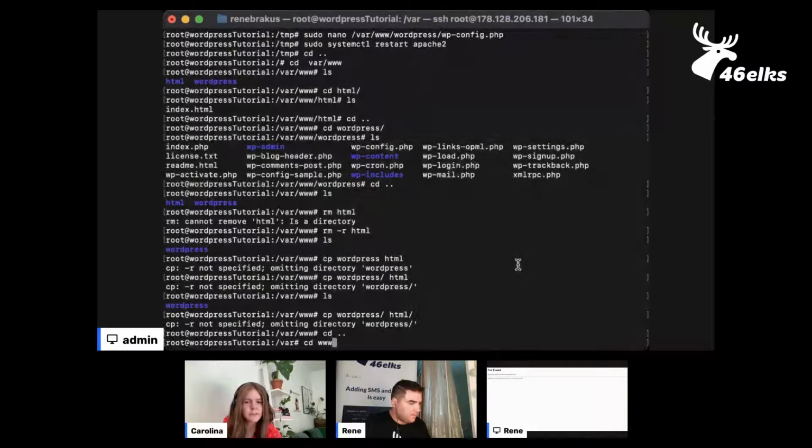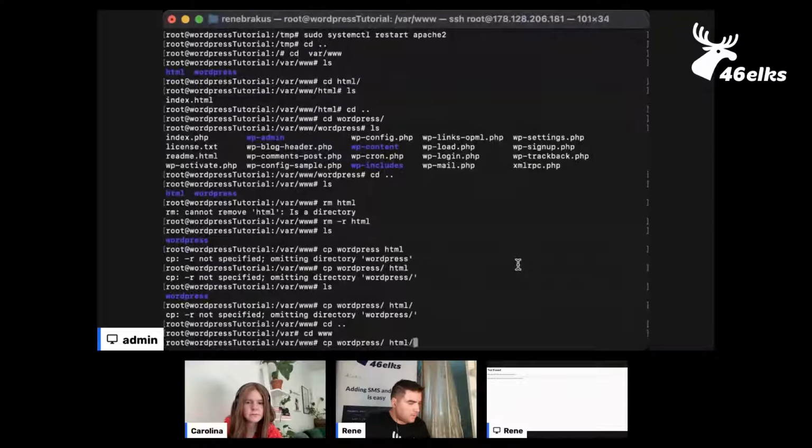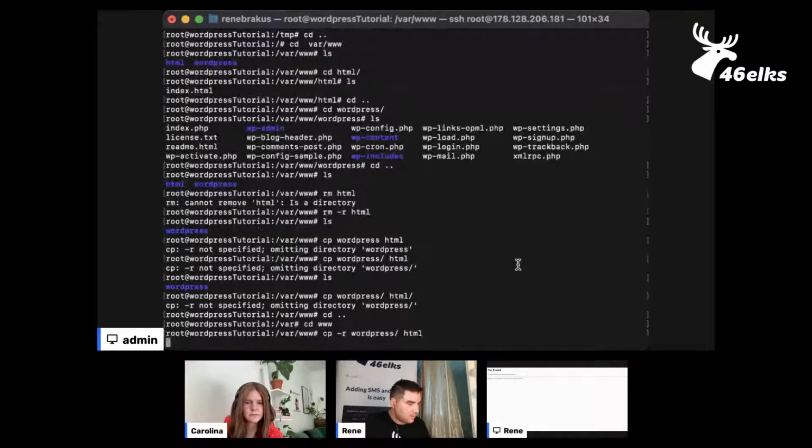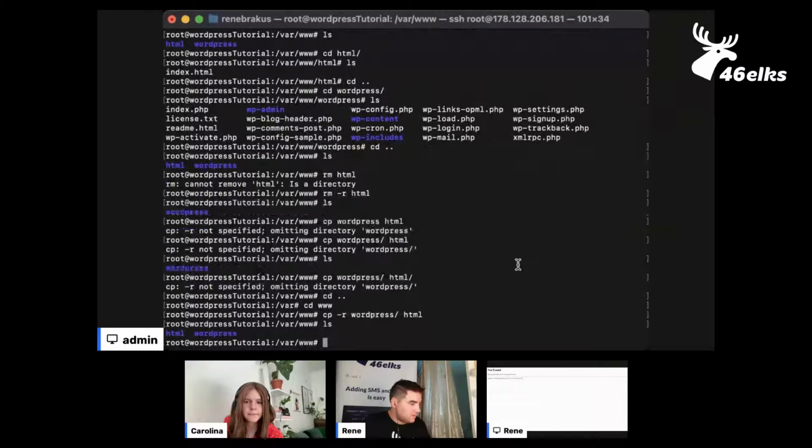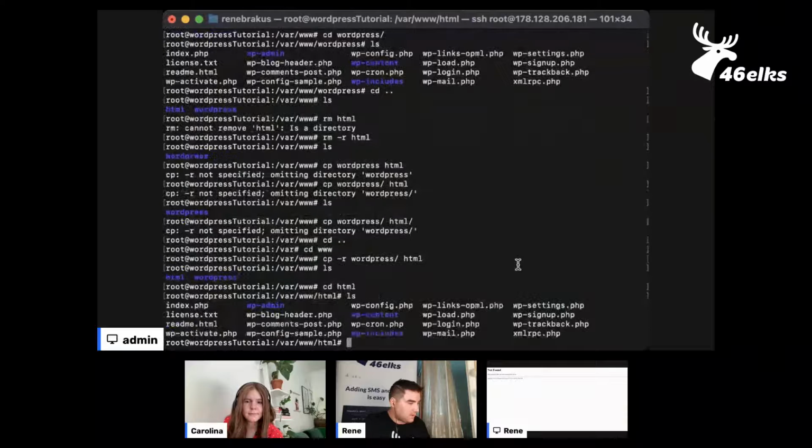Okay. Because it's a directory. So, oh yeah, okay, I added. I guess it's recursive. Okay. Thanks, Carolina. So let's check out HTML. Okay, it does have everything that I want to have in the WordPress. So HTML as a folder, we have successfully copied it by using recursive.